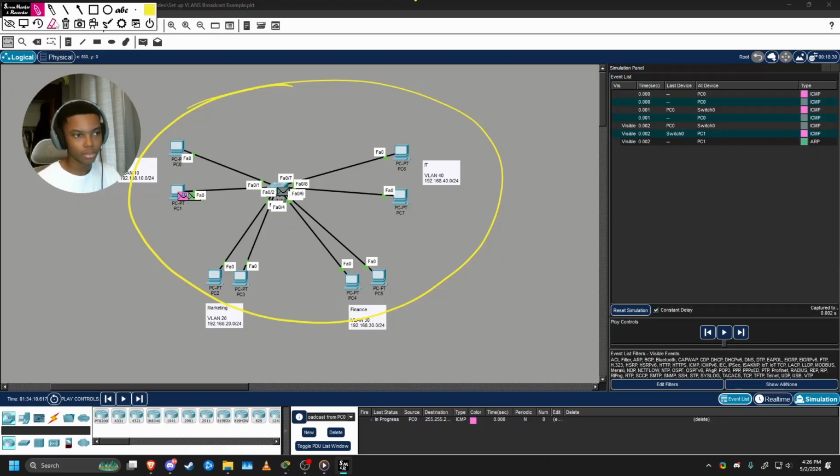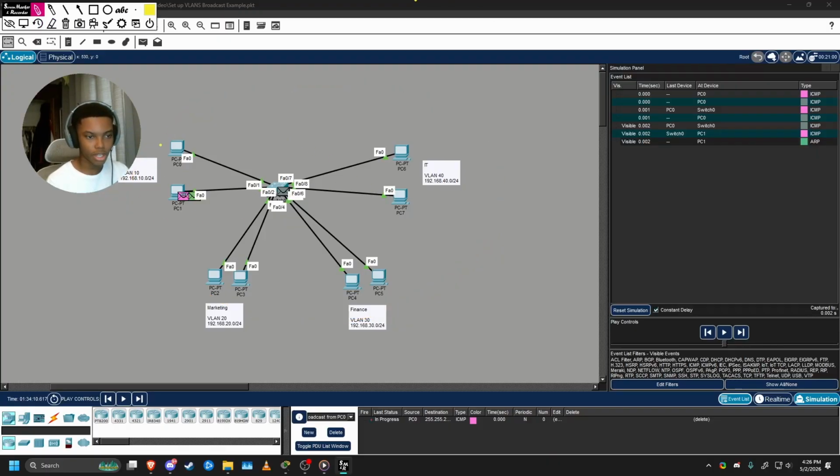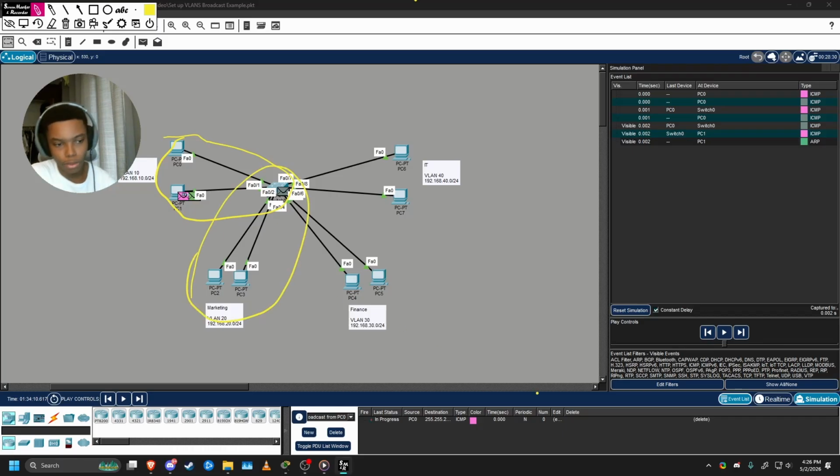Now, let me undo. Because this is in VLAN 10, it's only in the same broadcast domain with PC0, switch 0, and PC1. So that's a broadcast domain. We also have a broadcast domain between PC2, PC3, and switch 0. A broadcast domain is just a subset of devices that will receive broadcast traffic sent by any of its members.